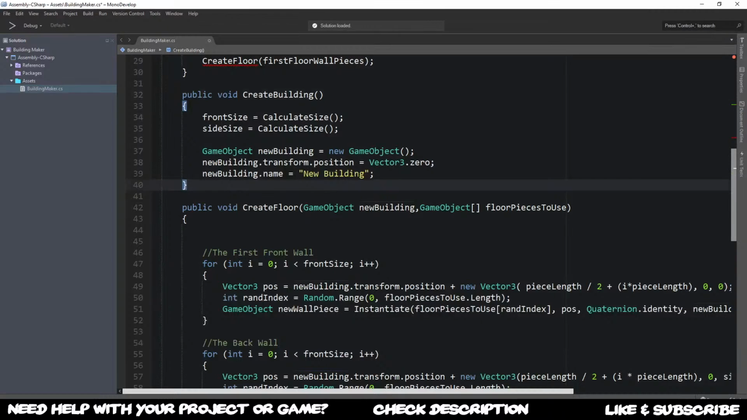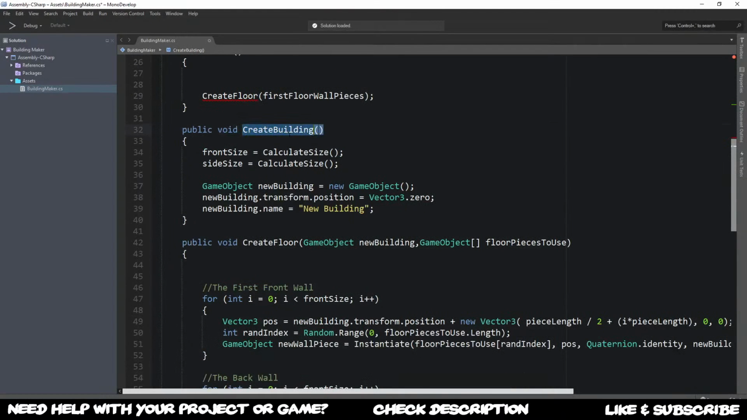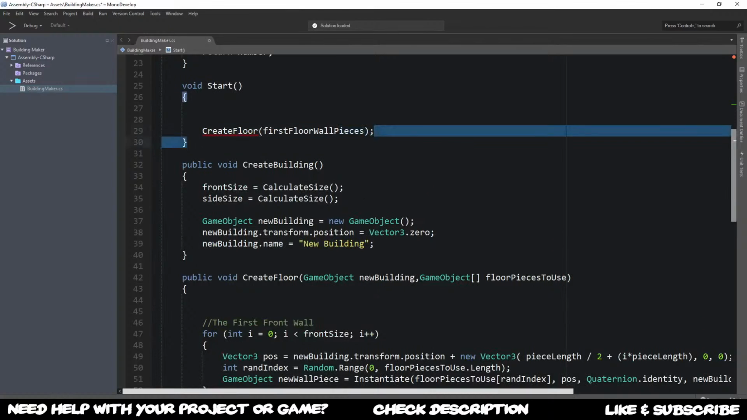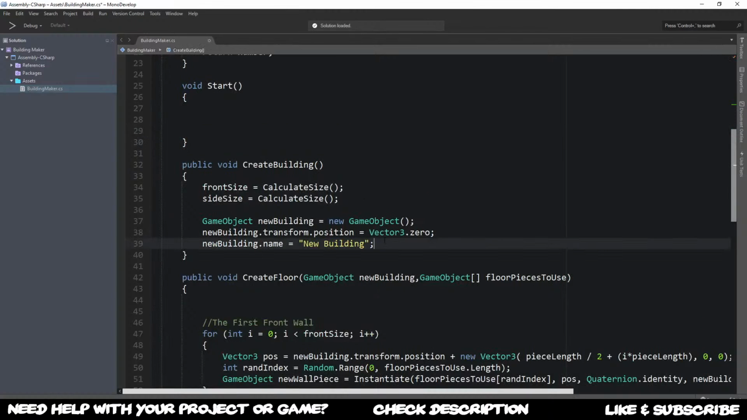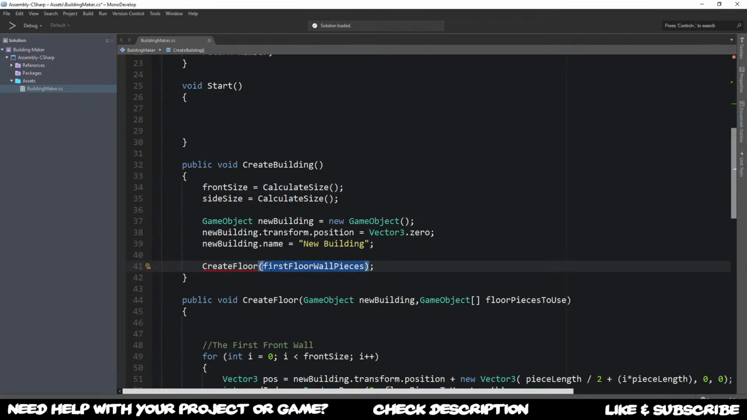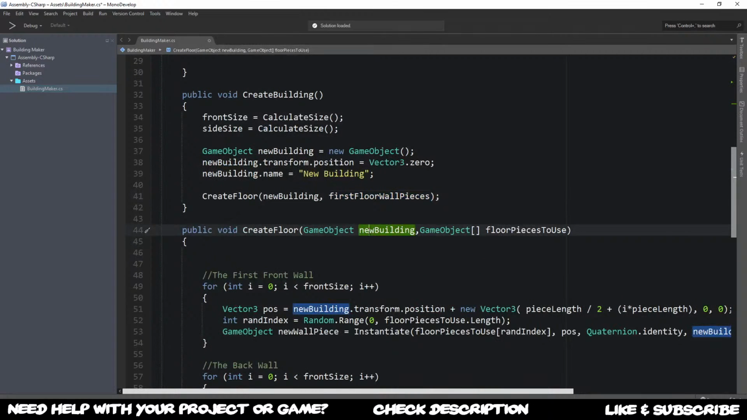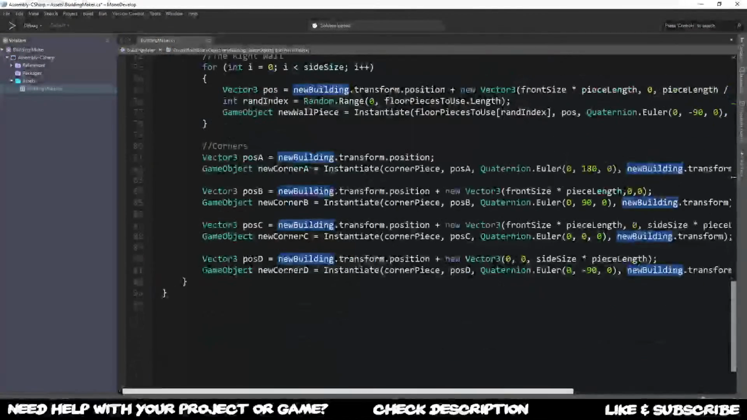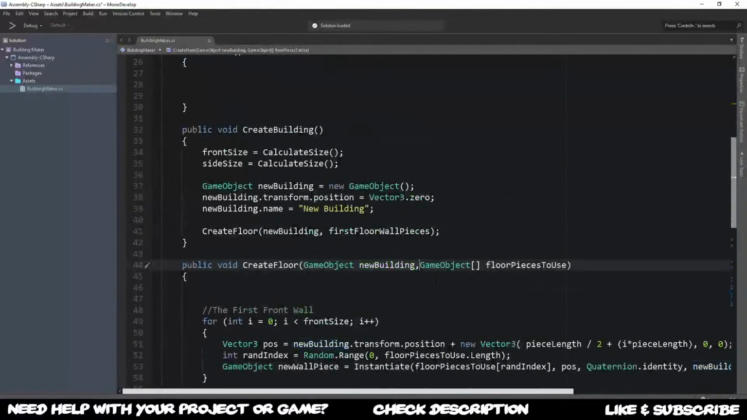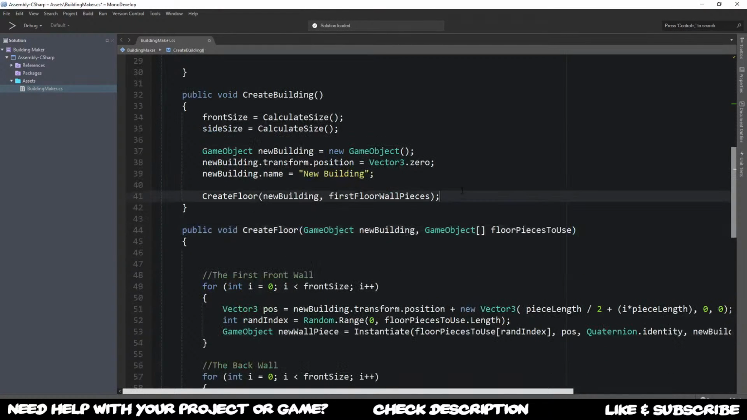So we create a new building whenever we call create new building. We take this out of start, and I bring this over here at the very first place. And so the first thing we do, the first iteration now needs to know the new building, which is going to be the newly created game object. We pass that over so we can put the other components onto that new building as an argument. Second one over here is which floor pieces do we want to use. So this is the first argument over here. We don't go further now.